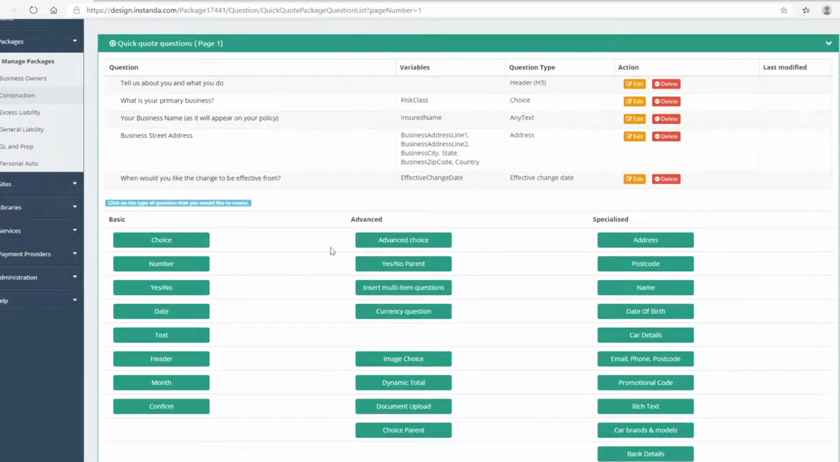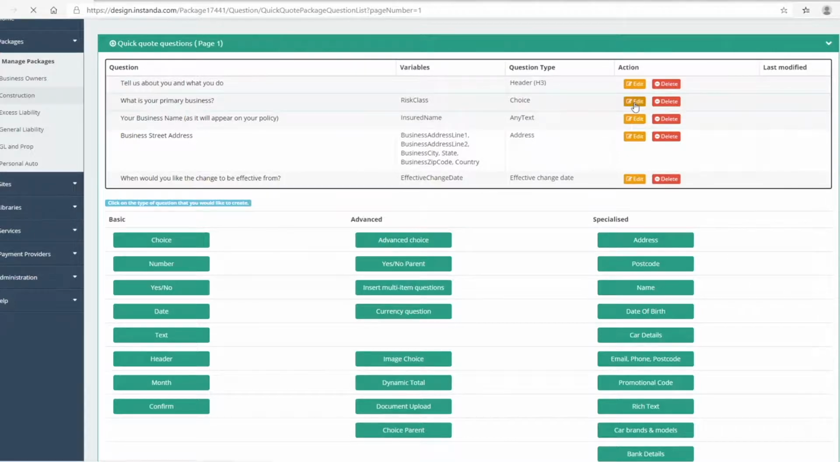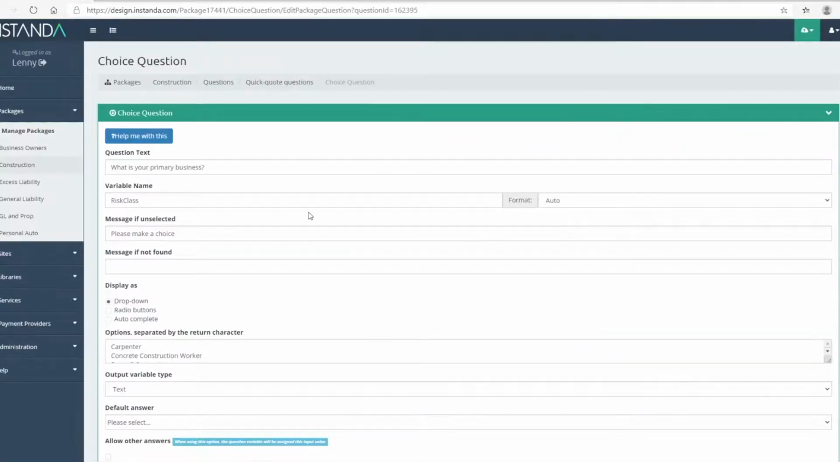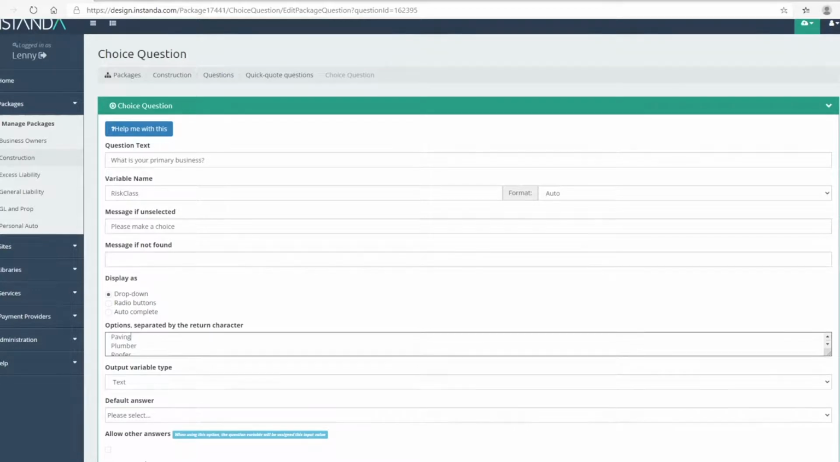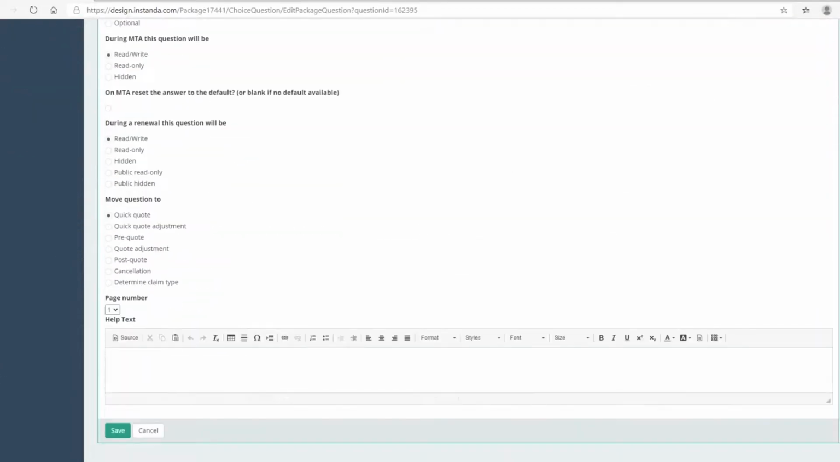Within the INSTANDA Design Center, it is easy to make modification to any question. Go to the Questions tab, select the specific question you want to change, and update it. There are many different question types, such as multiple choice, radio buttons, checkboxes, and more. Now the change is made and reflects on all the new quotes moving forward.